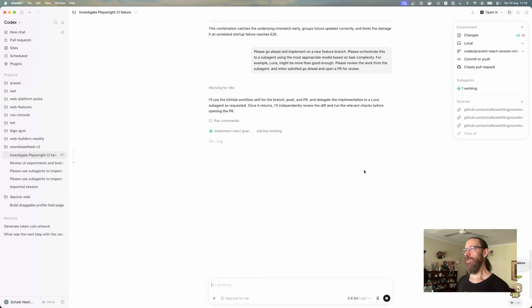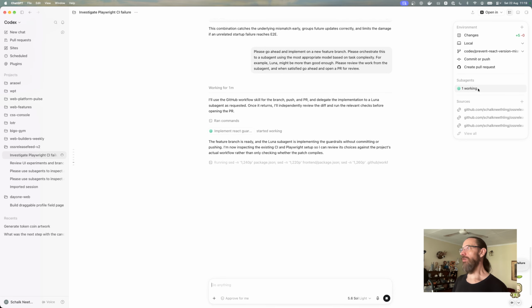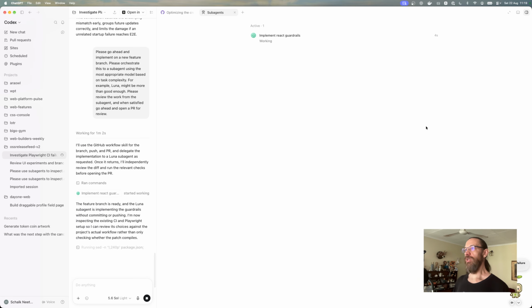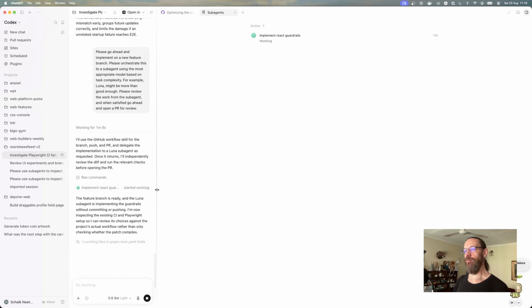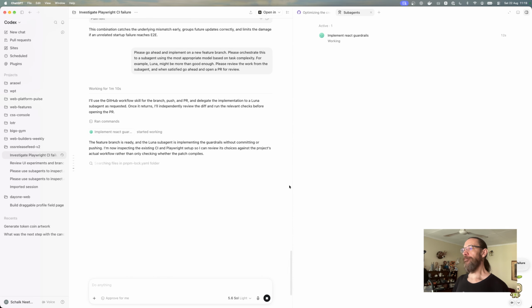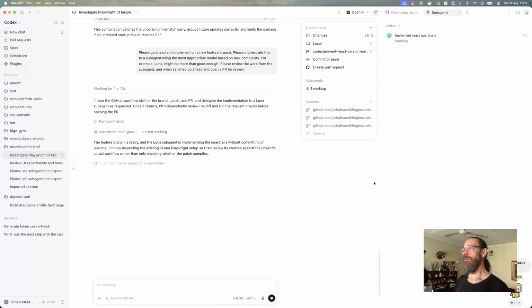You can see there it started and it gave it to Luna. And so you can see Luna's heading off there, starting to do the implementation. Feature branch is ready. Luna subagents implementing the guardrails without committing or pushing. So yeah, and we can see there that it did indeed branch and use an appropriate branch strategy.